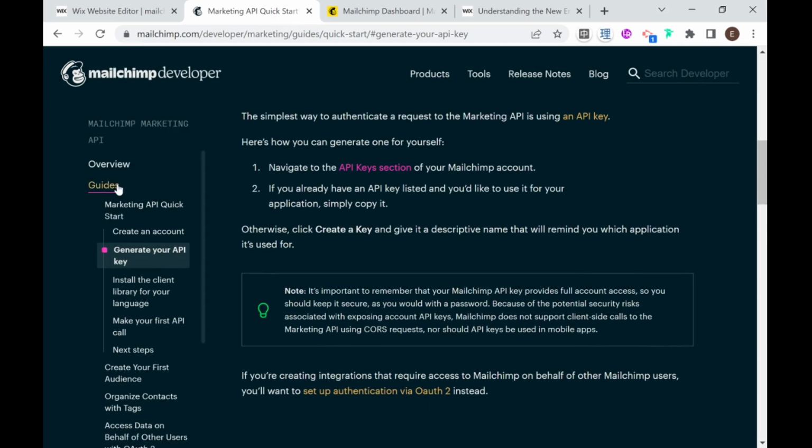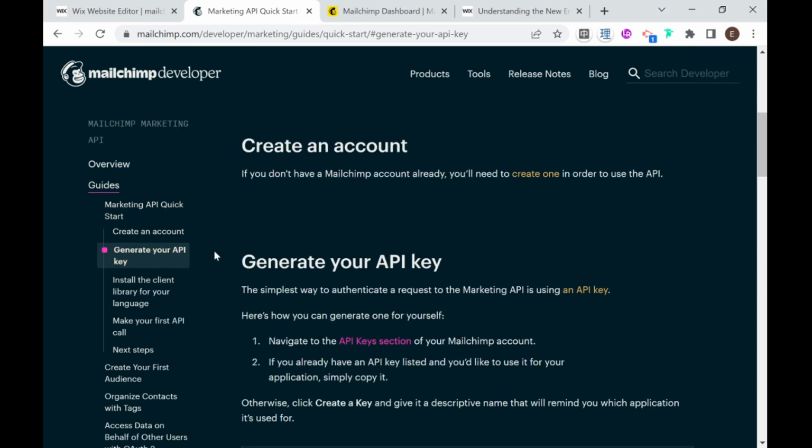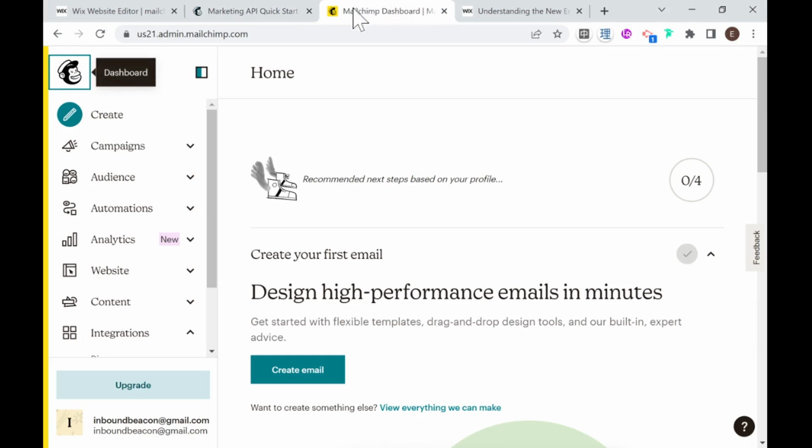We're going to be using this Marketing API Quickstart guide. And last but not least, you will need to have a Mailchimp account. I kind of skipped through that part because I didn't want to bore you with the onboarding wizard of Mailchimp, but it's simple and it's free, assuming that you want to start out with the free tier. And once you have these three things, we can get started.